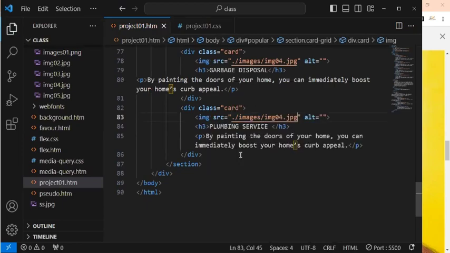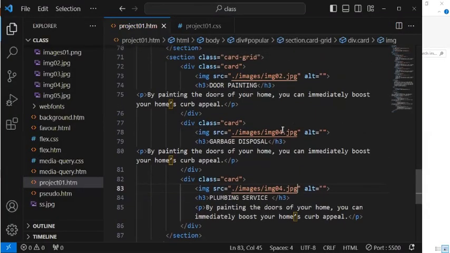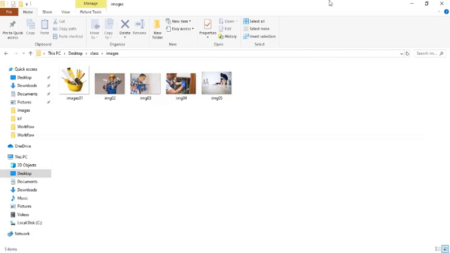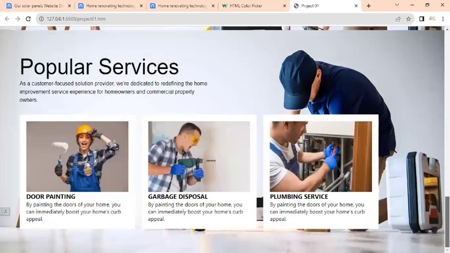So let's save that. Okay, we already used 4. Let me check the image. Okay, image 4, yes. 1, 2, 3, 4. There are 3 of them, so this should be 3. Image 3, and save and come back here. So yeah, down here, this is exactly what it should look like.